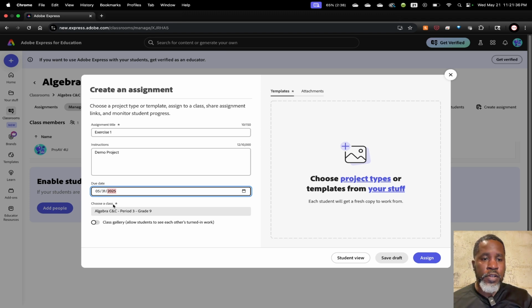And then you select your classes. Now, if you want to put it for multiple classes, you put it in here for multiple classes, okay? Now, of course, you can use this option right here, class gallery, to allow students to see each other's turned-in work. That may be something you're interested in, may not be something you're interested in, okay? So there you go. All right, and then you can have prototypes, project types or whatever, okay?